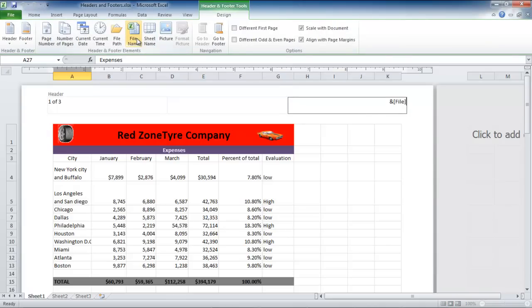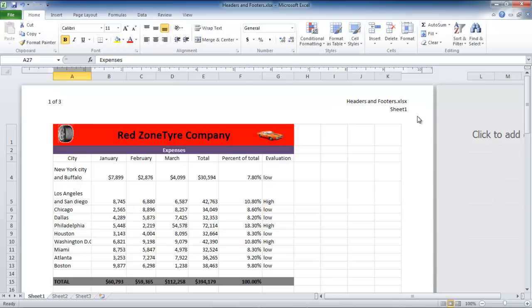the file. Press the Enter key, and this time click on the Sheet Name button to add the name of the sheet as well. You can rename the sheet by right-clicking on the tab at the bottom where it says Sheet 1 and selecting the Rename option.